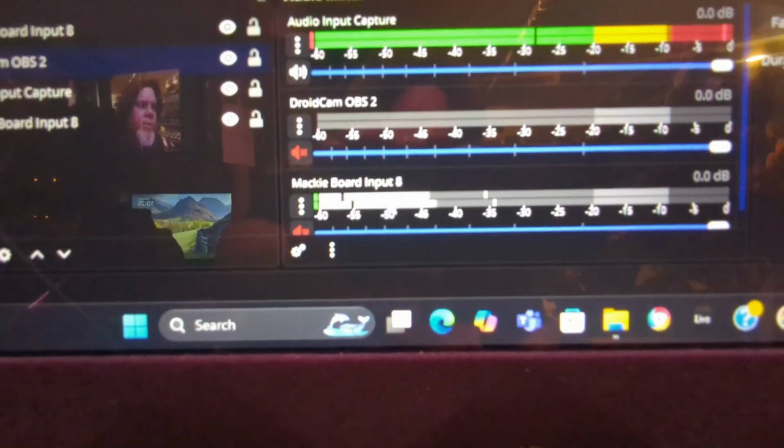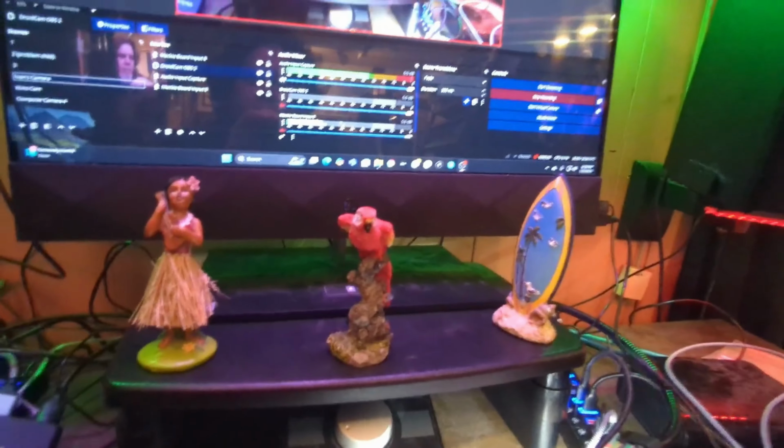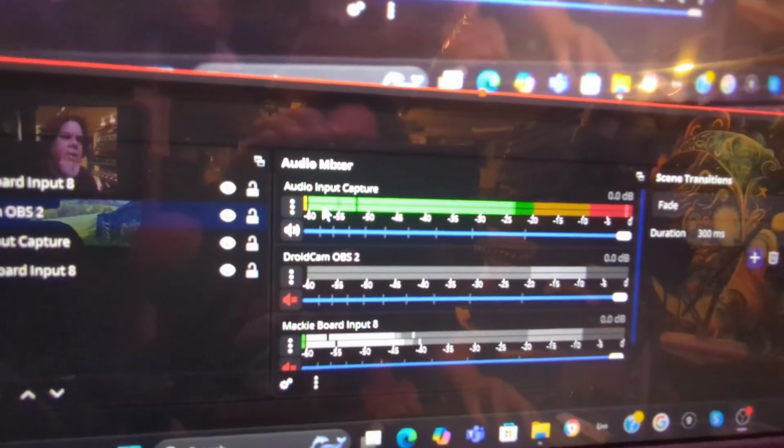I don't know if you can see it back here, but there's a USB cable that hooks into the back of my PC. And if you look right down here, it says Mackie board input 8, right? That's just the way I worded it. But that is one of the audio sources. Now, currently right now, I'm using an audio input capture device, which is this right here. It's just a wireless microphone, which sounds really good, which is why I'm using it.